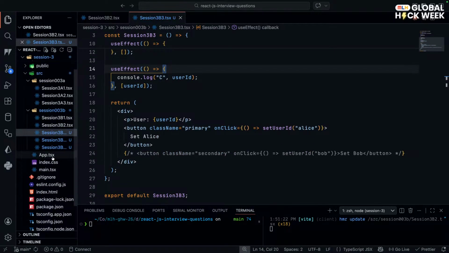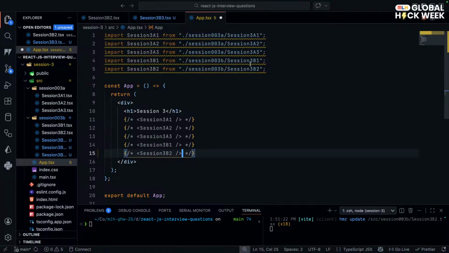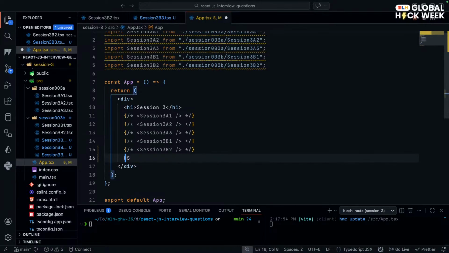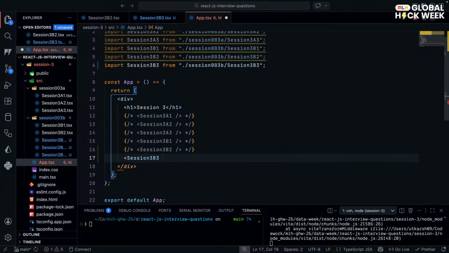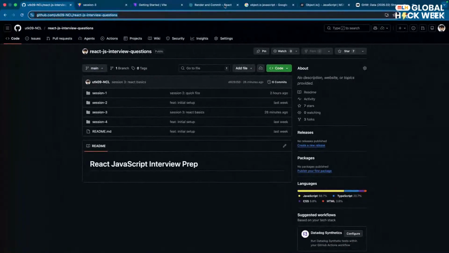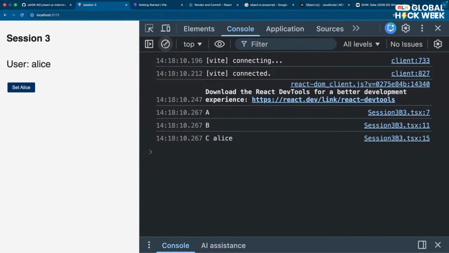Let's try it out. Okay, so 3b3. Cool. Let's go over, clear, and reload. So A, B, and C, Alice is printed on the first render. So I have one answer which says 1 each. Now I click on set Alice and nothing happens. It does not do anything.